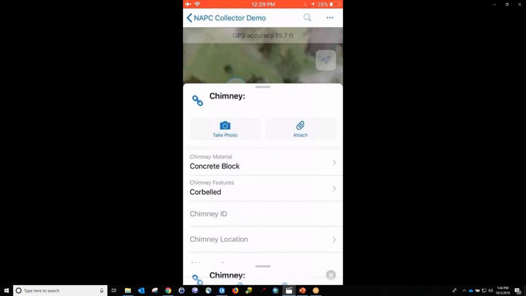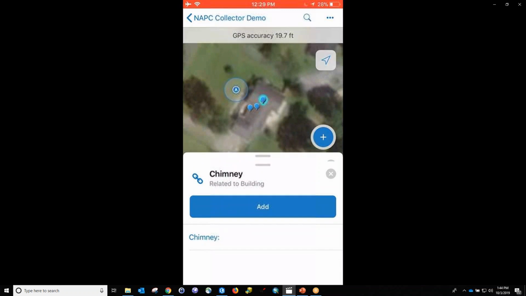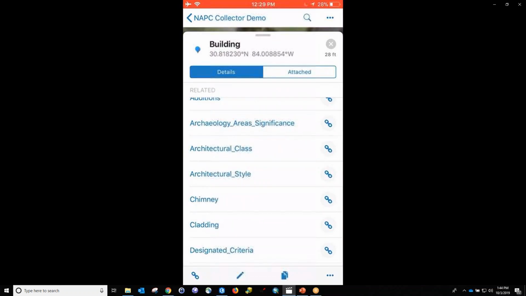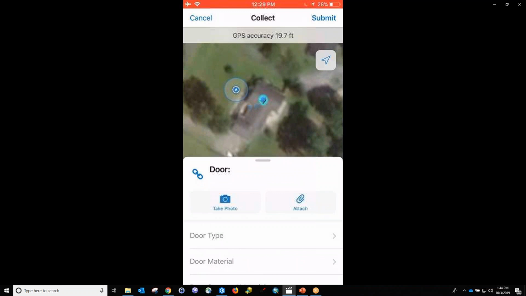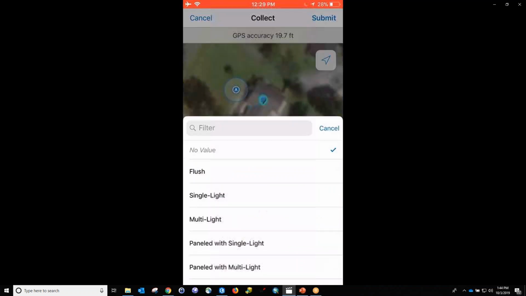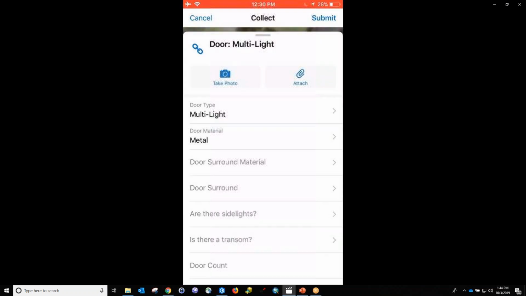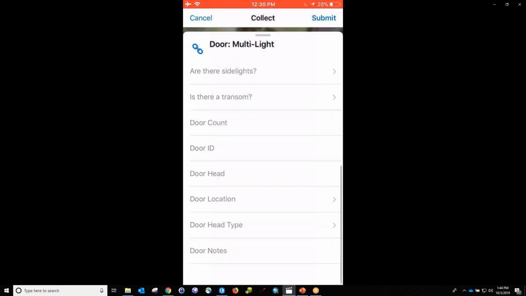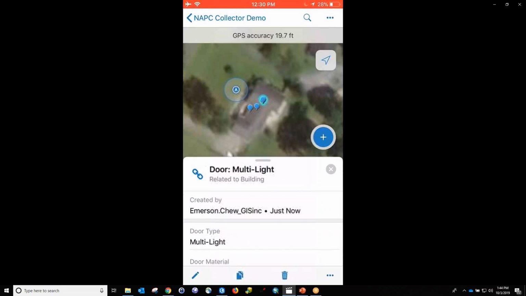We're sending back chimney information about this particular building. We hit the X to close it out. I hit another X to come back to my main building. So right, we got to close those two out. We'll add one more, maybe a door. I'm going to hit add to add that door. Maybe take a photo or an attachment. We'll do our door type, our door material, and you get the picture. We can go ahead and enter in all this information and hit submit. So this information is being sent directly back to the ArcGIS Online Cloud for us as we're out here collecting.